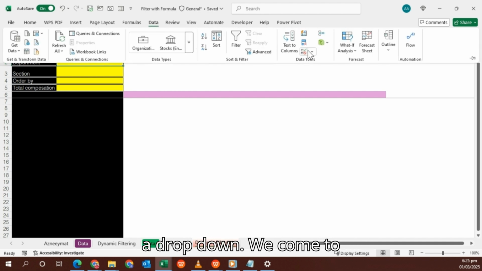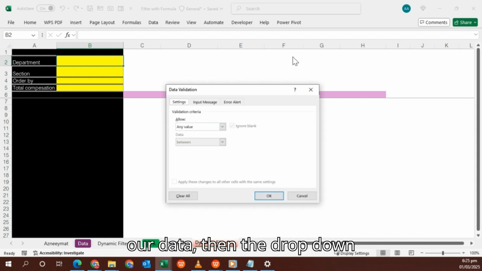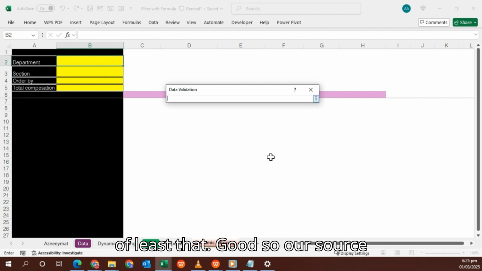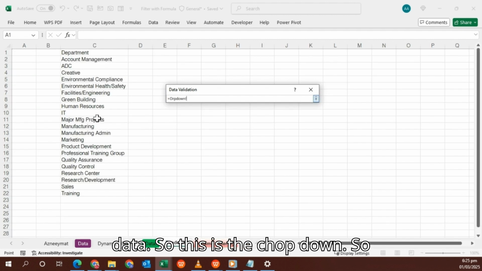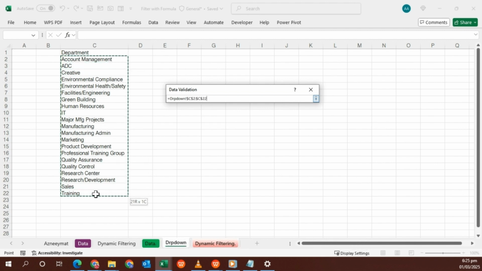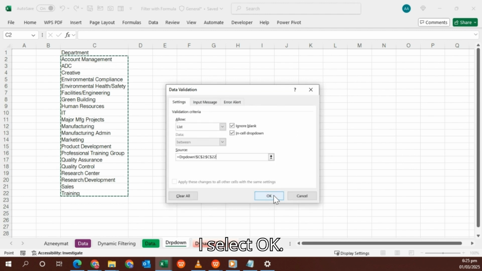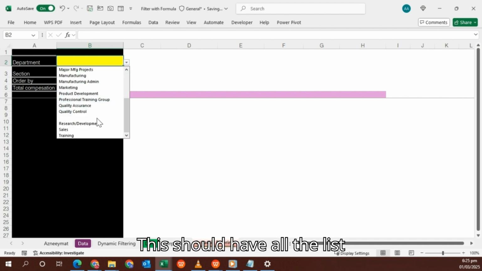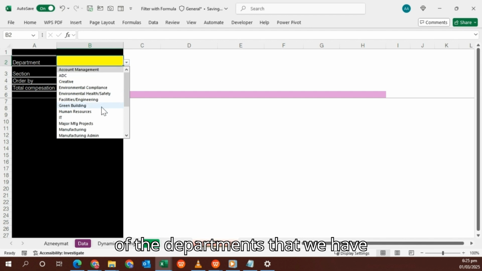We come to our data, then data validation. Here we want to make use of list. Then we go to our source data. So this is a drop down. If I select this and I select OK, this would have all the list of the departments that we have.